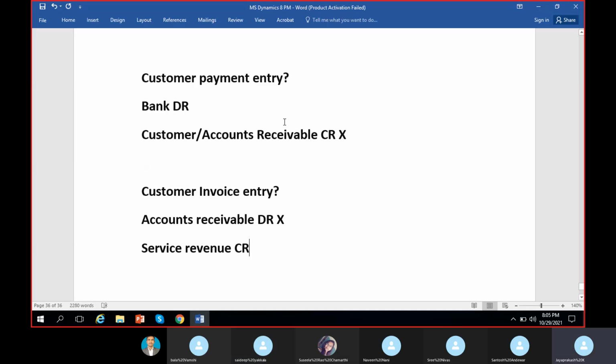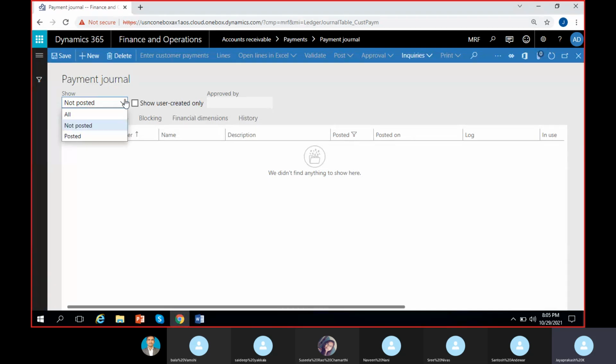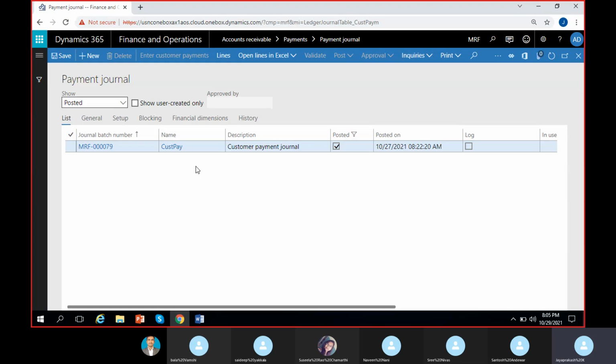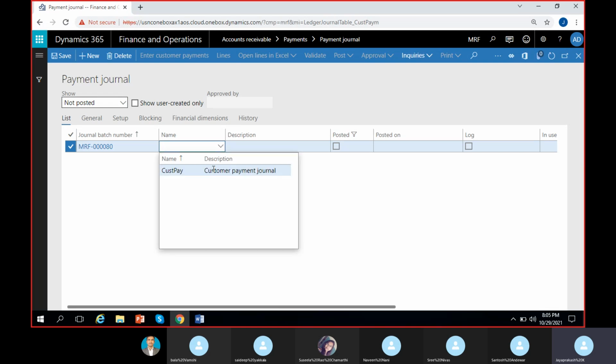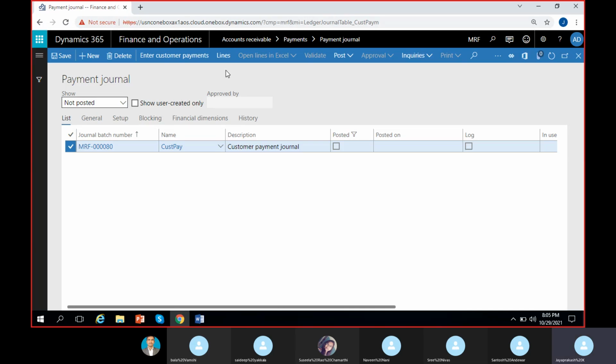Well, we'll work on customer invoices now. Before that, we will do one more customer payment transaction. Yesterday, I think we posted one transaction. I can see all the posted journals here. This is the posted customer payment journal. We'll create one new customer payment transaction. Let's select the journal. We have created one journal especially for this purpose. I'll select that customer payment journal, then go to lines here.